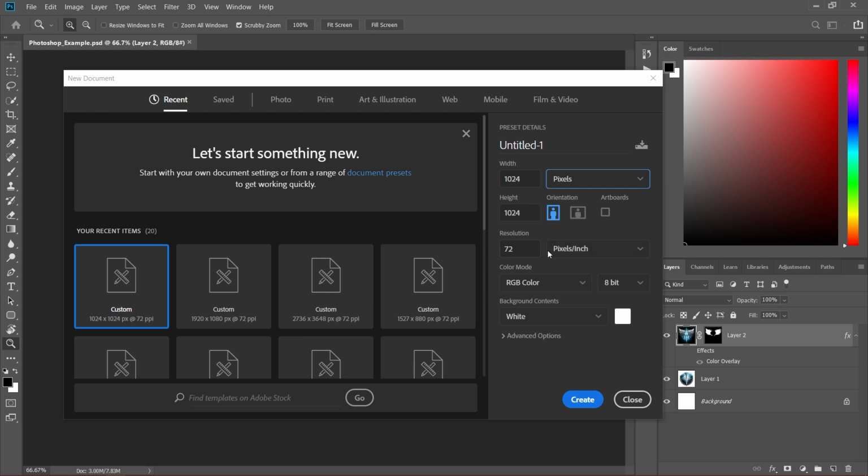And here you have the resolution of the pixel. Okay, 72 is the default, and you want to leave it that way for most cases. Now, color mode.